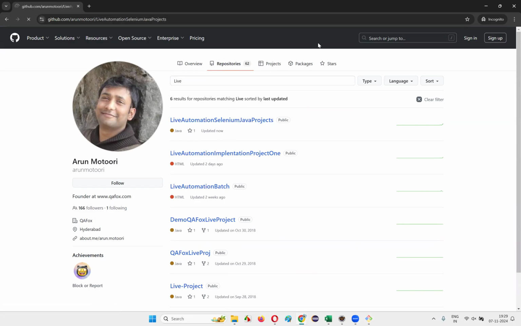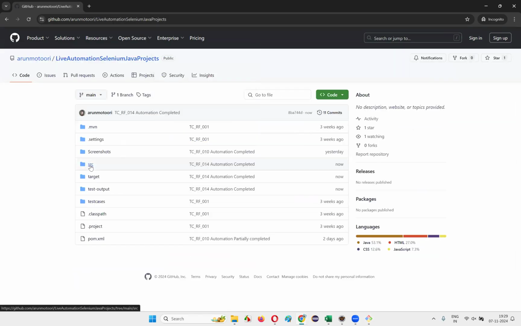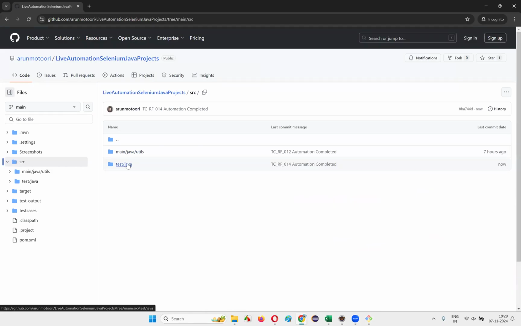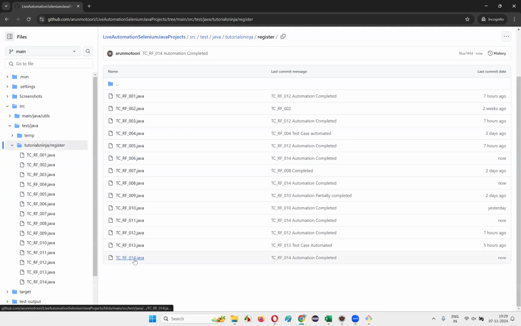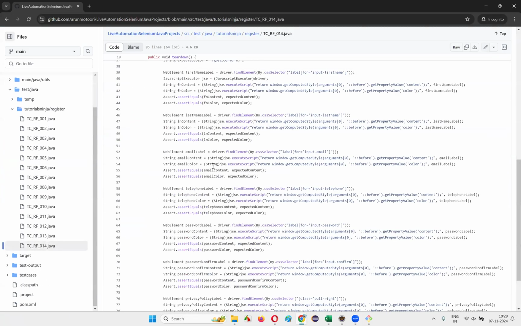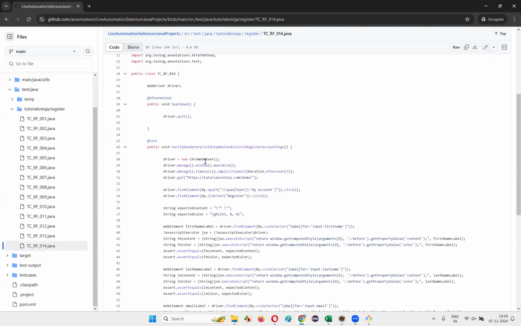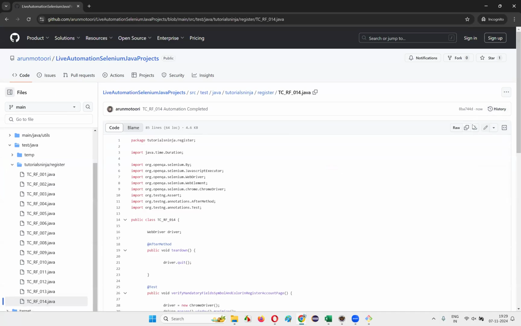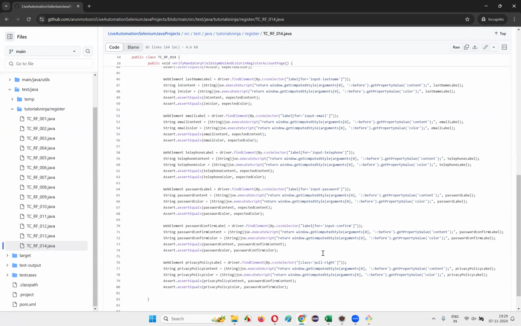In that you have to go to this src folder, then test, then java, then register. In that you will find the 14th test case. Whatever code I have demonstrated is there in the 14th test case file. You can either copy this or download this and get the code, or you can copy it like this also.